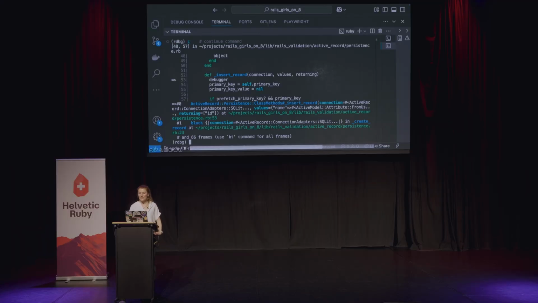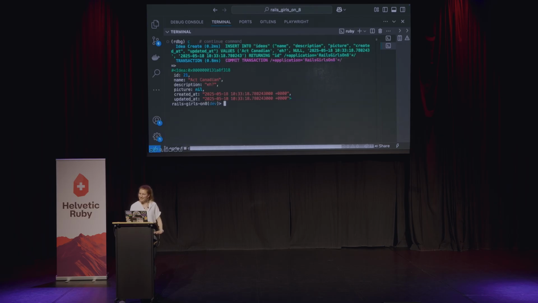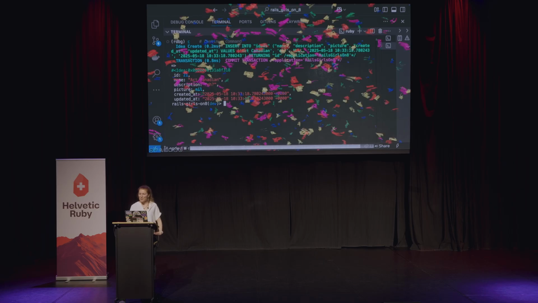From here, Zoe hits the last method, insert record. This should be the end, all going well. An idea should now be inserted into the database. And it is. Zoe can see the SQL output where a new idea is inserted into the database, and that a database transaction was committed. Who knew that creating a record in the database could be so exciting?